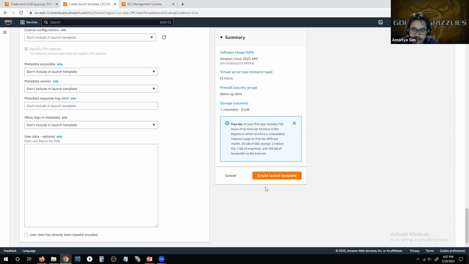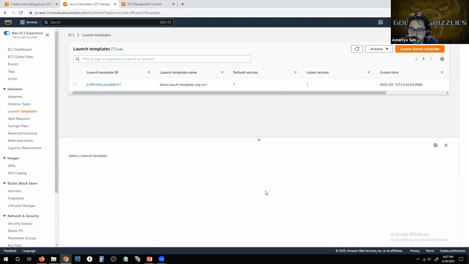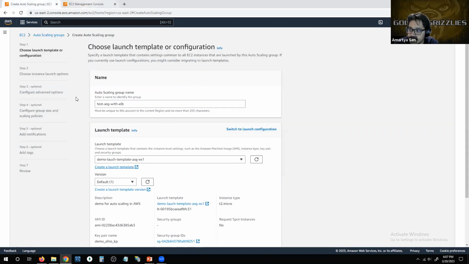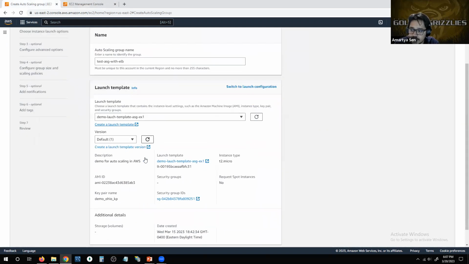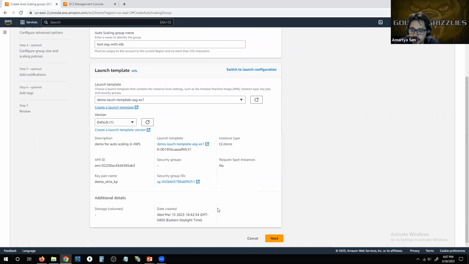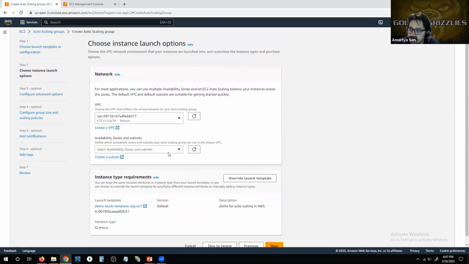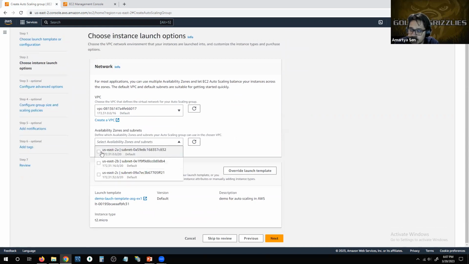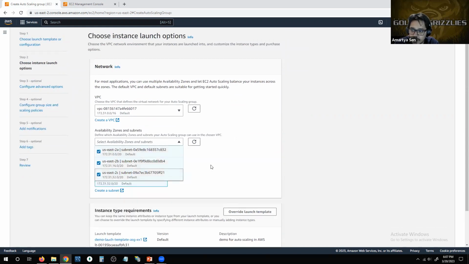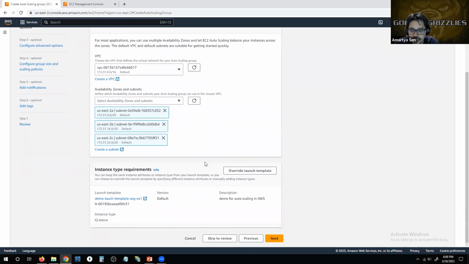So once you set this up, you get to create the launch template itself. And then once the launch template is ready, you come here, you select the launch template, and then you go to next, okay? And there you will select all of the different availability zones, because that's where our ELB is also monitoring. So we want the auto scaling group to also use all of the different subnets that are there.